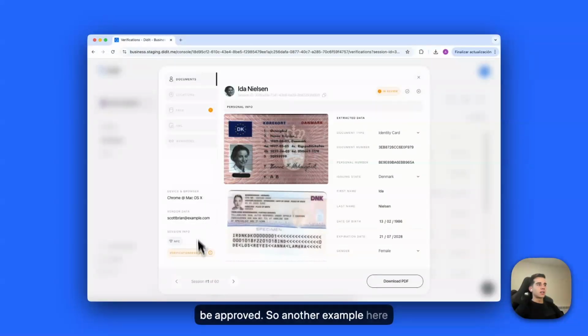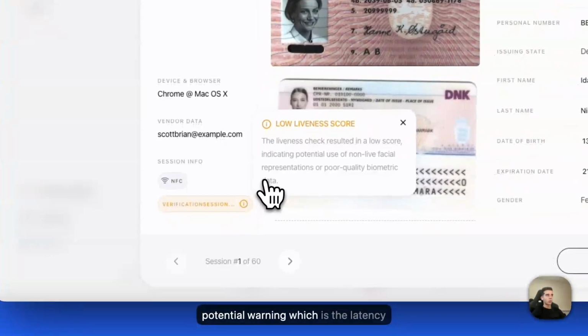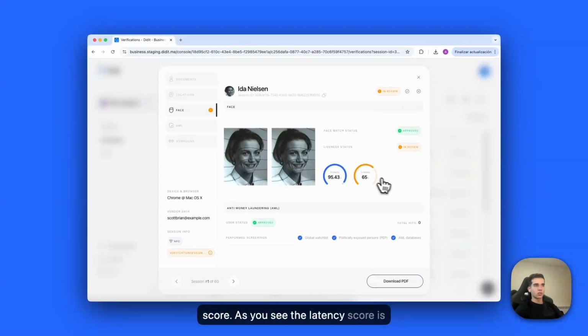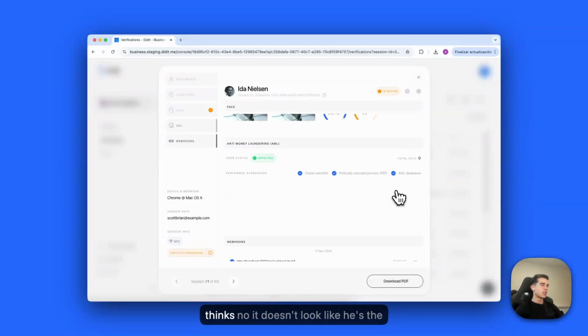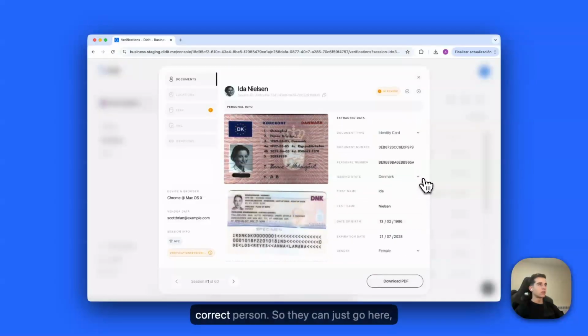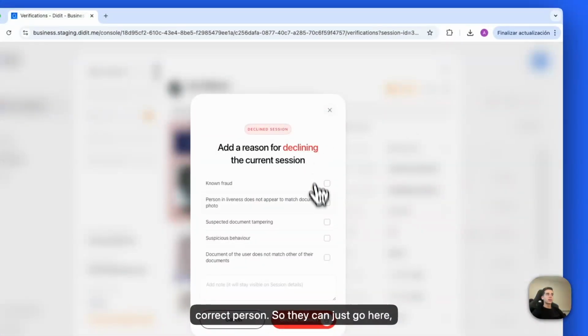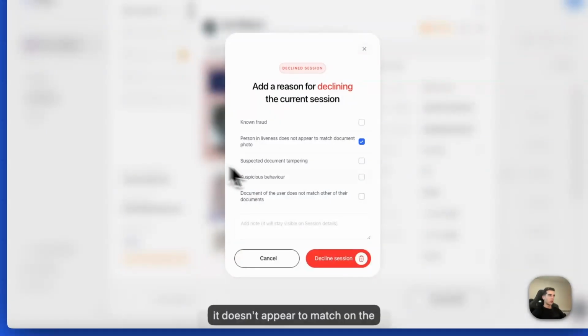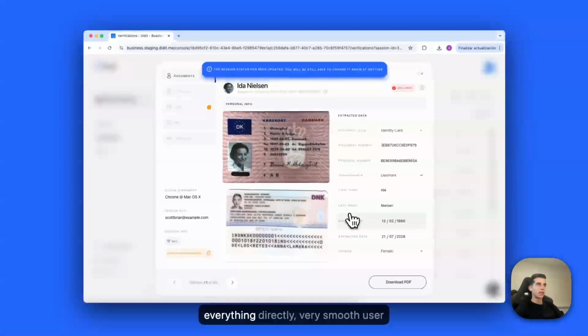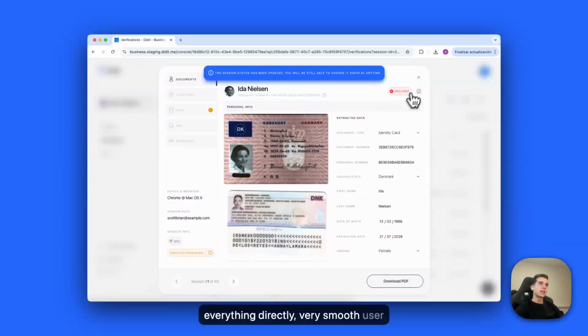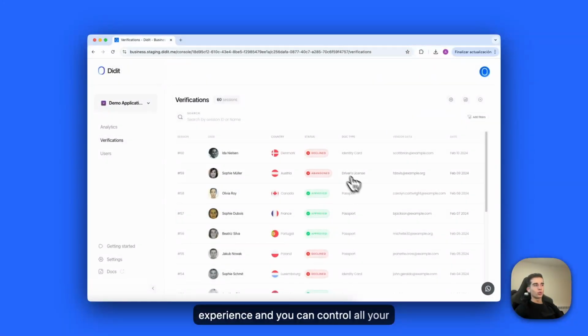Another example here of an in-review verification, you see a potential warning, which is the liveness score. As you see, the liveness score is 65, which is probably below your 70% threshold, which you can also set up. But in this case, let's say your team thinks, no, it doesn't look like he's the correct person. So they can just go here, note that it doesn't appear to match the document photo, and just decline it. So everything is a very smooth user experience, and you can control all your verifications directly from the verification tab.